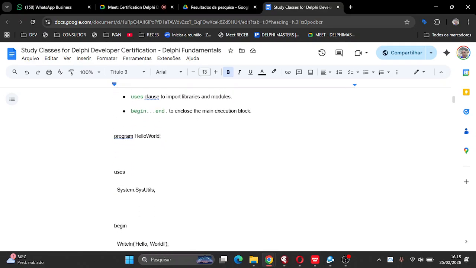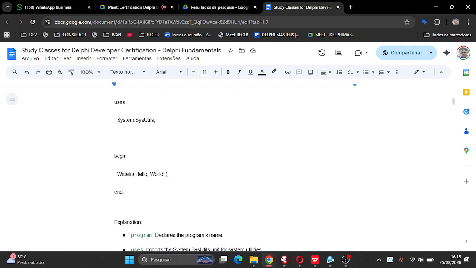So we can see a simple program in the file, a console program. We don't have forms in this program. The program is called HelloWorld. It uses System.SysUtils units, libs from VCL, and begin end, and just one line. And this line is WriteLn('Hello World'). We have a simple console program that just shows the text Hello World.